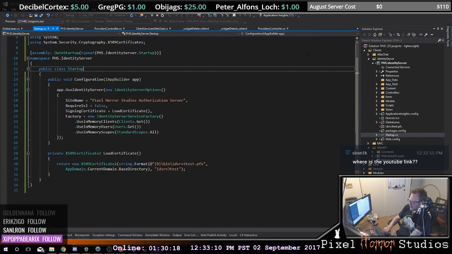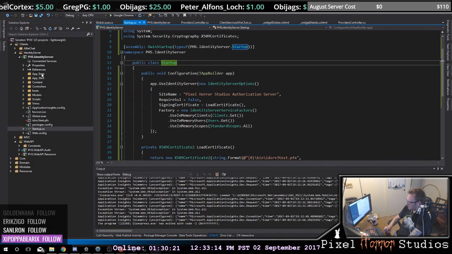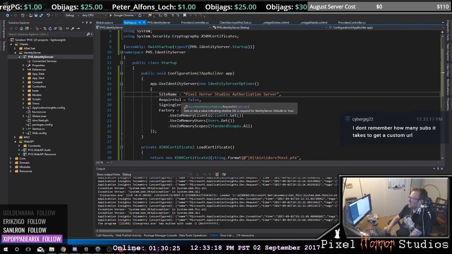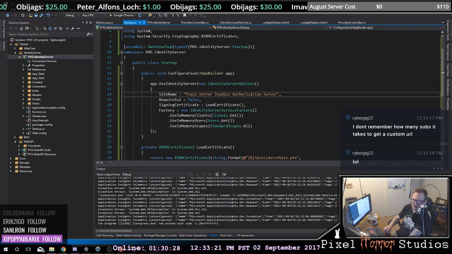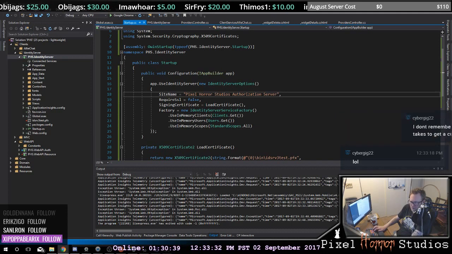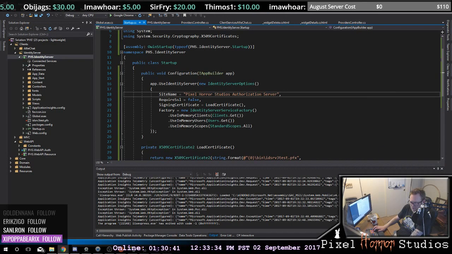So I feel like at this point I have to have this thing on SSL. So let's go ahead and change that. Do I need it? I don't remember either. I just know I'm not there yet. Let me get the link. Here's the link.